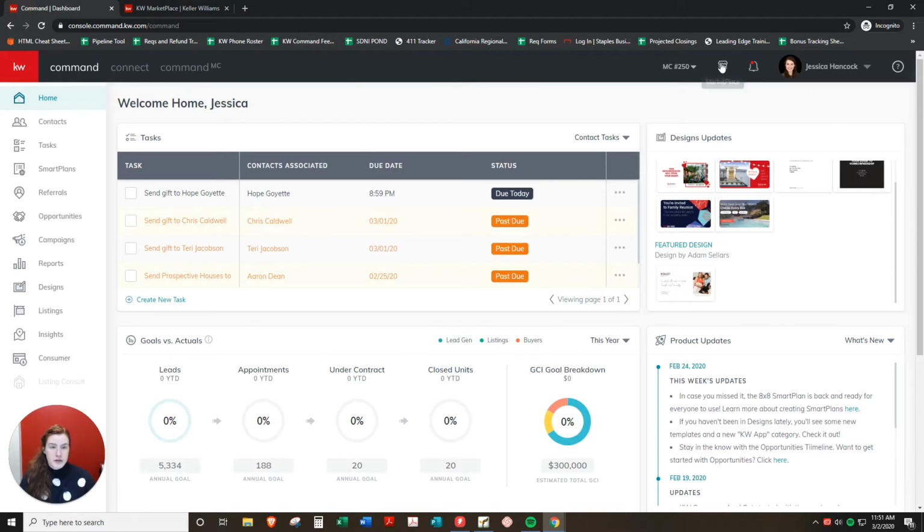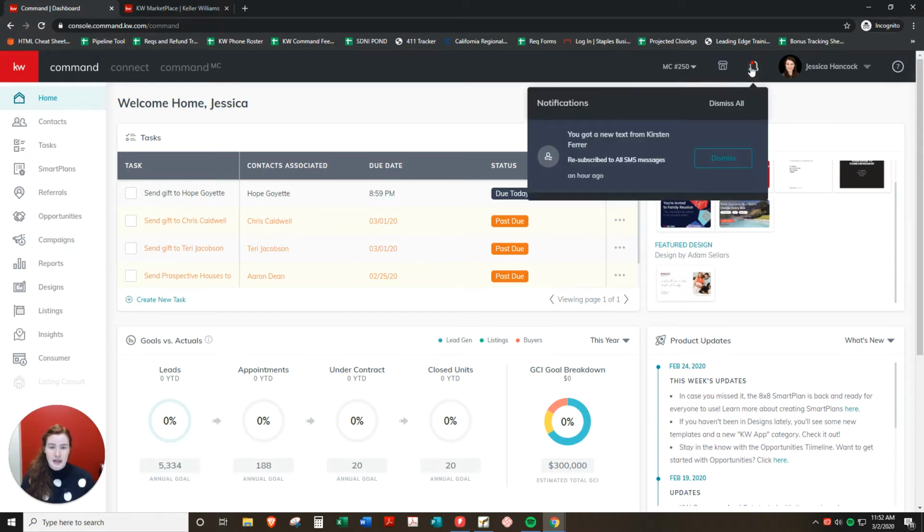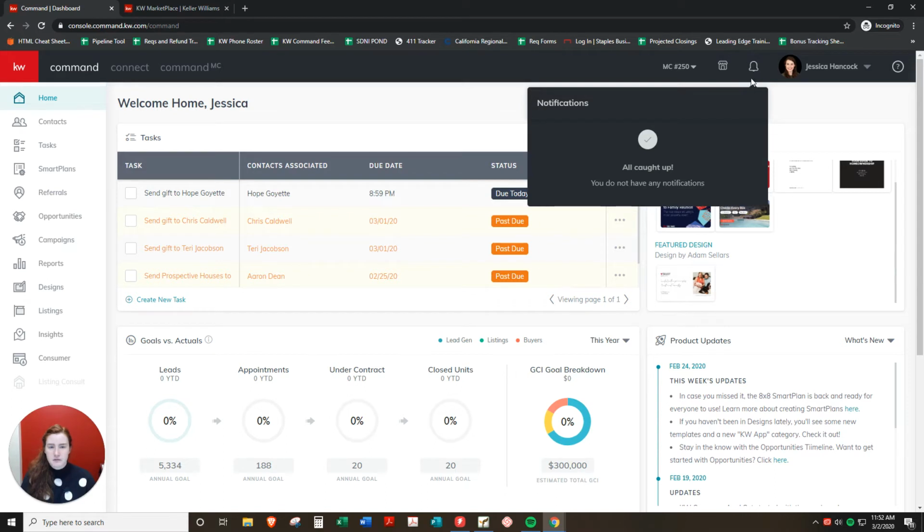And then right next to that storefront marketplace, you also have a little bell icon. And this bell icon is going to be your notification system. So anytime that you have a notification, you'll actually see that red dot next to it, where you can then go ahead and click and see whatever new notifications you may have. And then anytime you dismiss and clear out your notifications, that red dot will disappear.